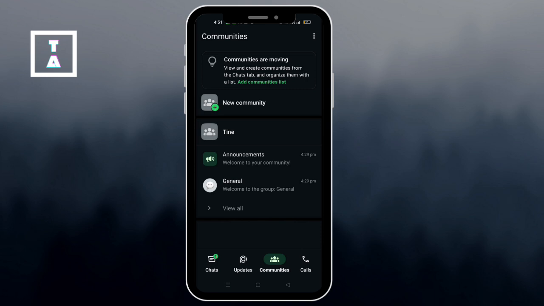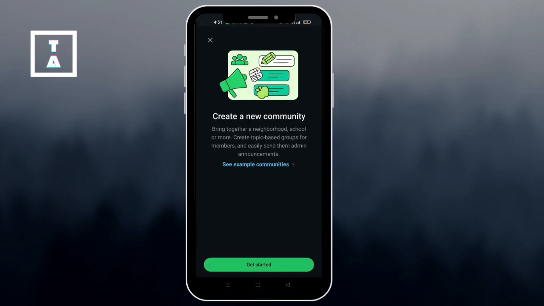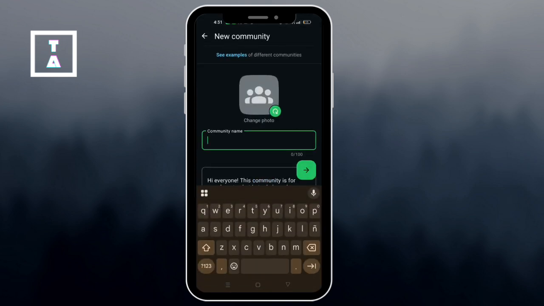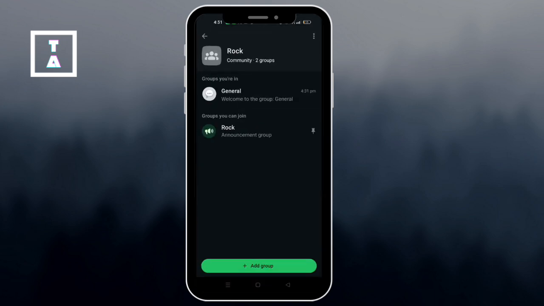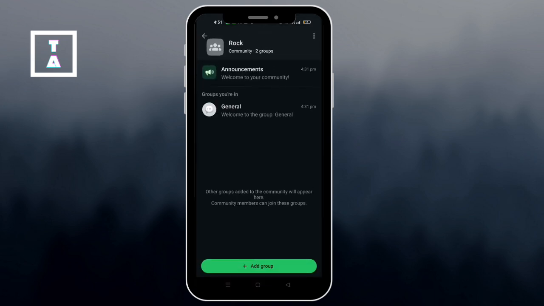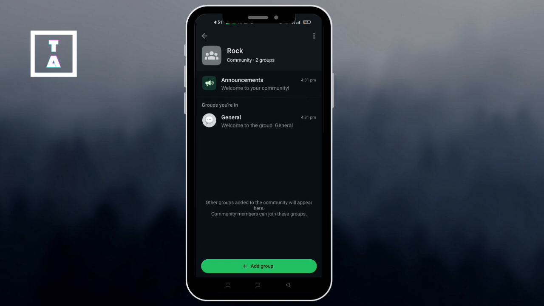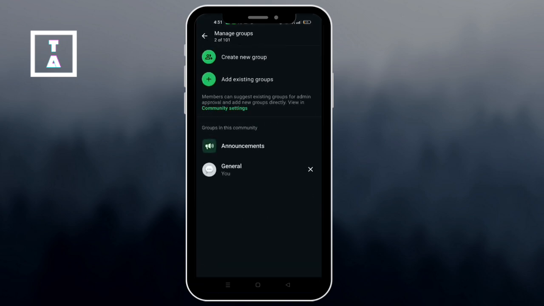Let's get started. So first, all you need to do is to open the WhatsApp and tap the Communities tab. Then start a community. Then here you can add a community name, description, profile photo, and tap Next. Then you can add existing groups or create new ones. And you're done. You now have a centralized space to manage related conversations.